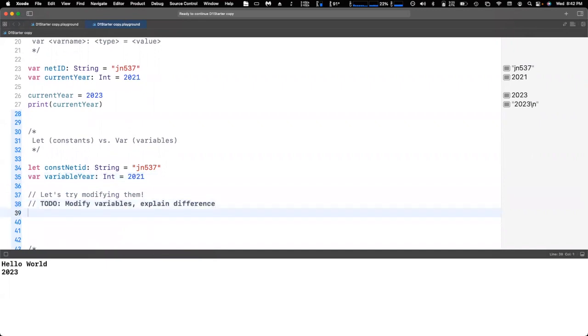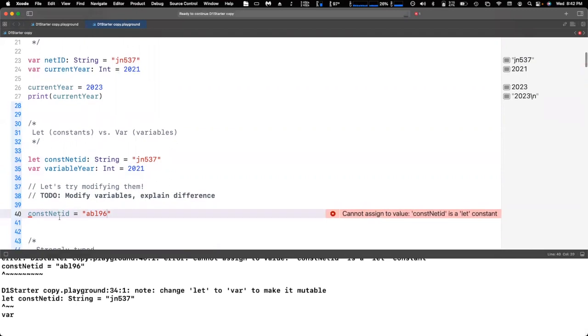And then again, if we try to edit this, let's say constant net ID, if I try to set it to my net ID, AVL96, and then I try to run it, Swift will get mad at me and be like, we can't assign it because let is a constant. That's the first thing.